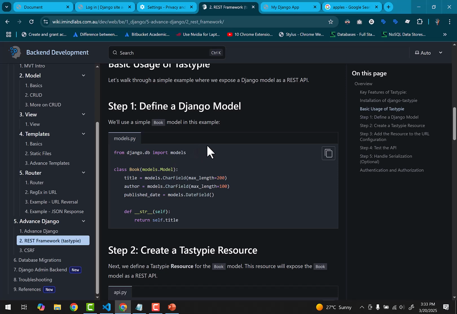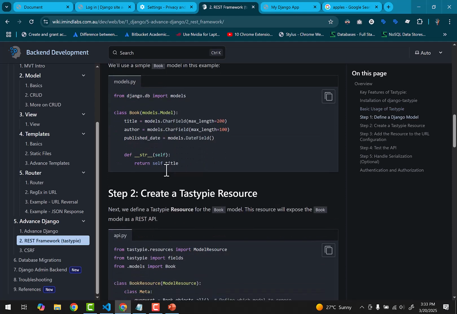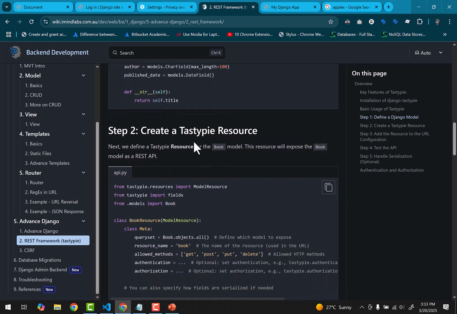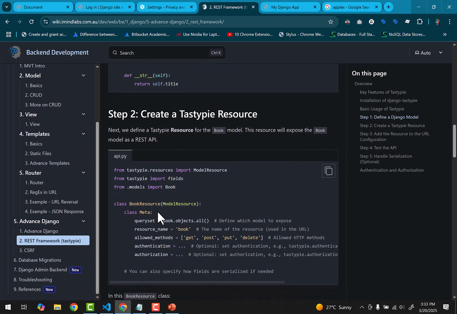Let's go to the next step. Next step is to define a Django model. We already have a model, so you can skip this step. Our model is item. We don't have a book model. Our model is item. And then we have the TastyPie resource. What is a resource? What do you guys think? Just look at this code and then tell me the meaning of a resource.